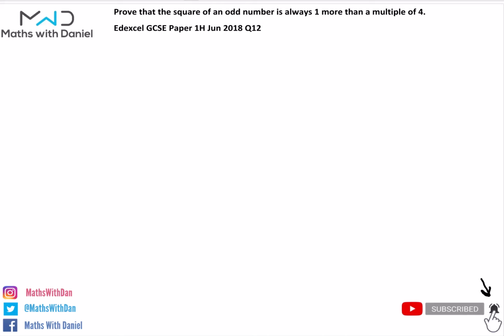Okay, how I like to go about these questions is I like to actually get numbers, real examples to actually see what's going on. So it says we've got an odd number. Let's just say we've got 3. And then it says we need to square it. 3 squared equals 9. And then apparently this is one more than a multiple of 4.